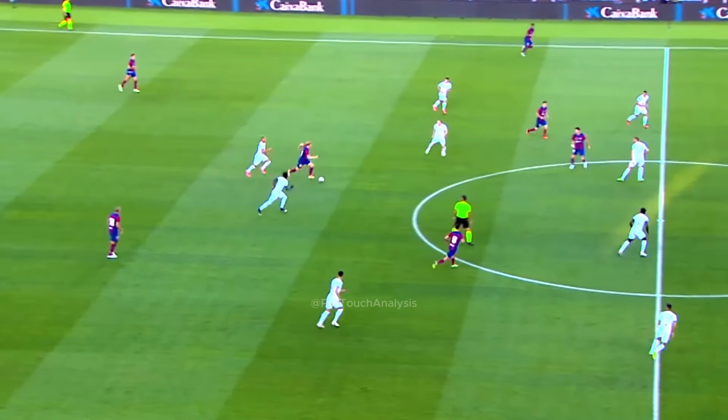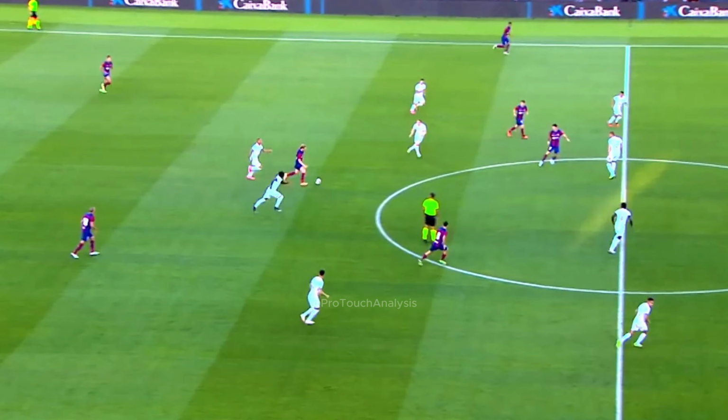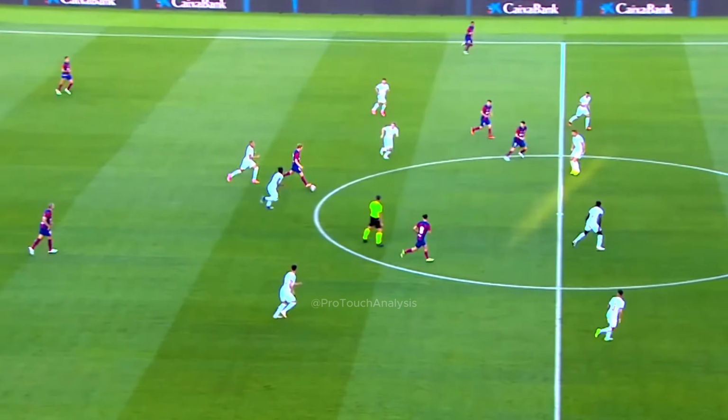Here, you can see Pedri in the middle of these four opponents. Before he has received the ball, he has already seen the fullback making a run out wide in space. Now Pedri can play the pass first time into his fullback.